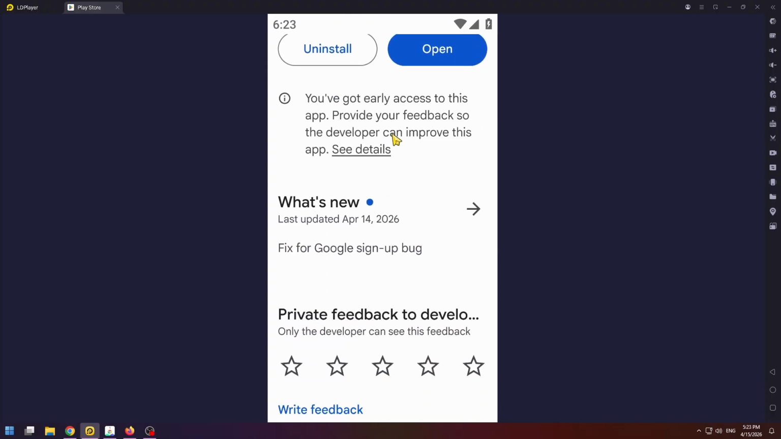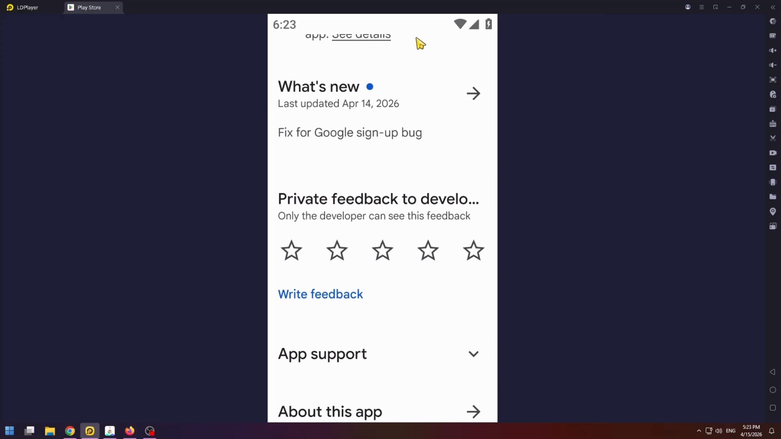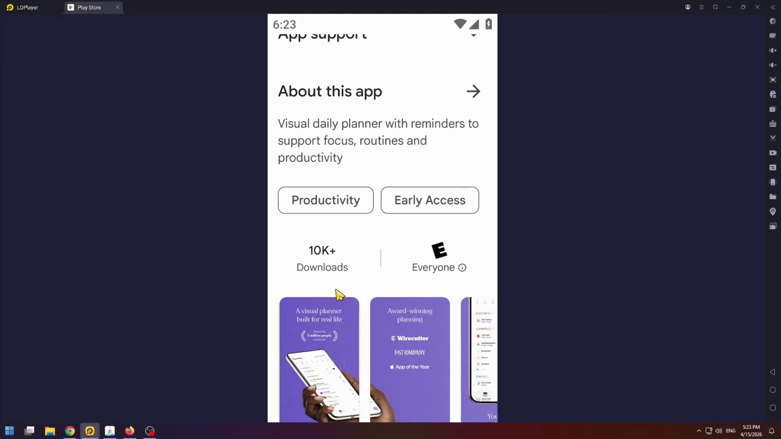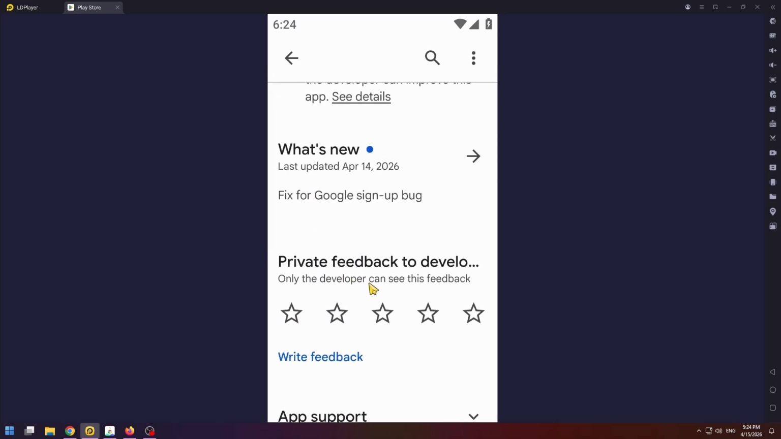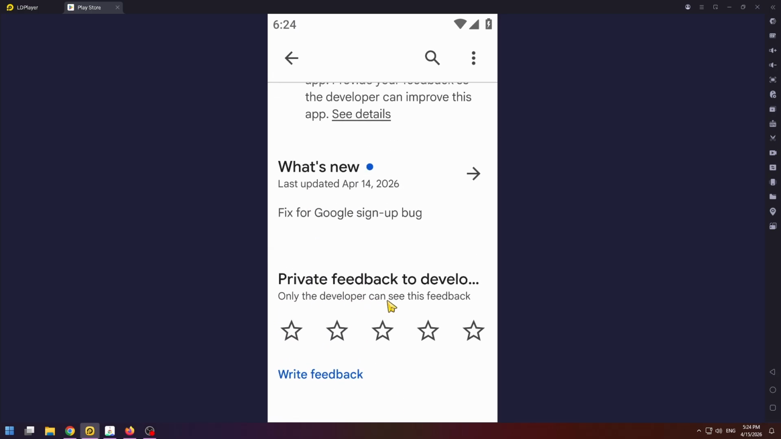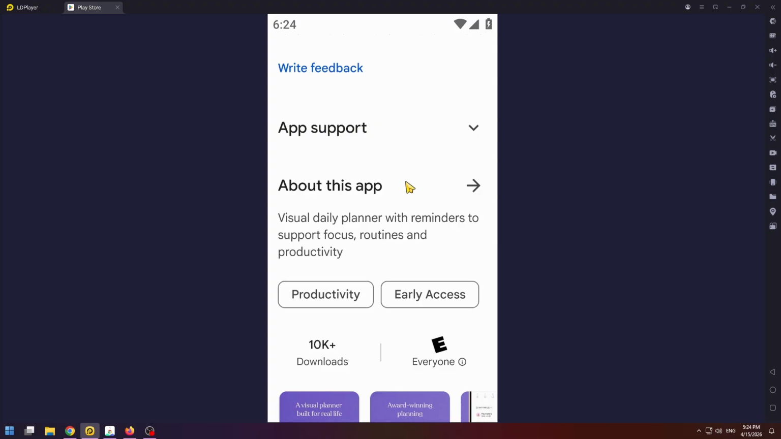Right on your screen you can see how the Tiimo's page looks like on Play Store. As you can see, this application has more than 10,000 downloads, so this is a pretty new application. And the latest update was in 14 April 2026. So let's read more about this application.